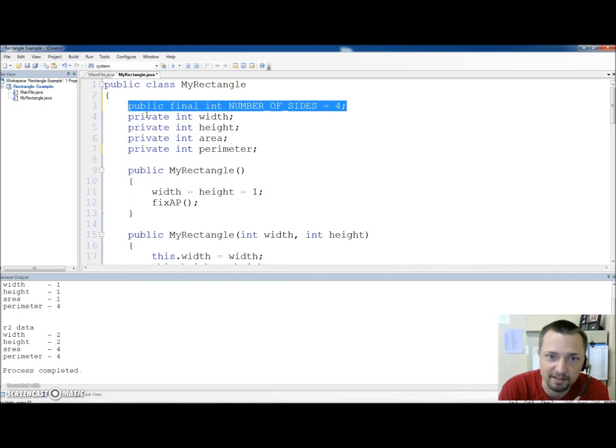If we have public class myRectangle, and you have width, height, area, perimeter, those are not static because we found out we didn't like static that much. If you had 400 rectangles, you would have 400 widths, 400 heights, 400 perimeters. Do you really need 400 copies of number of sides are 4 for a rectangle? No, because you don't need that value 400 times. First of all, it can't even change. It's not really a variable, it's a constant. It's a constant variable, but it can't be changed.